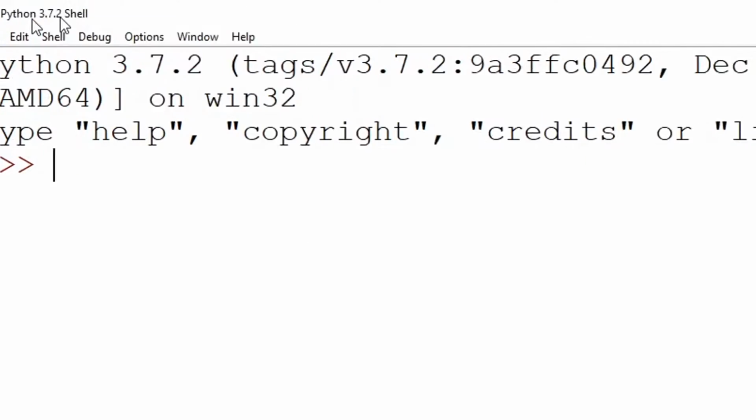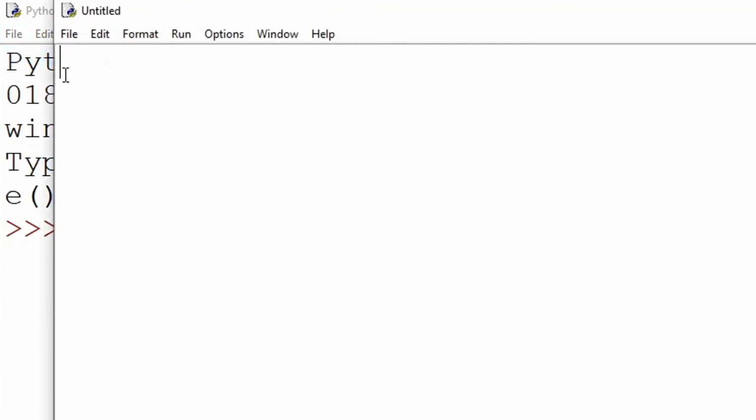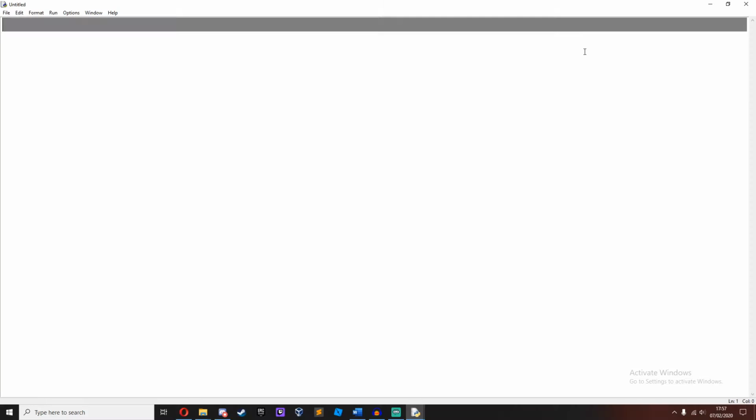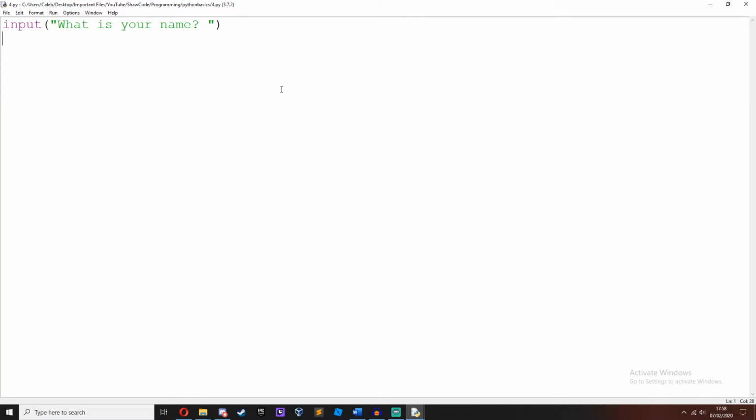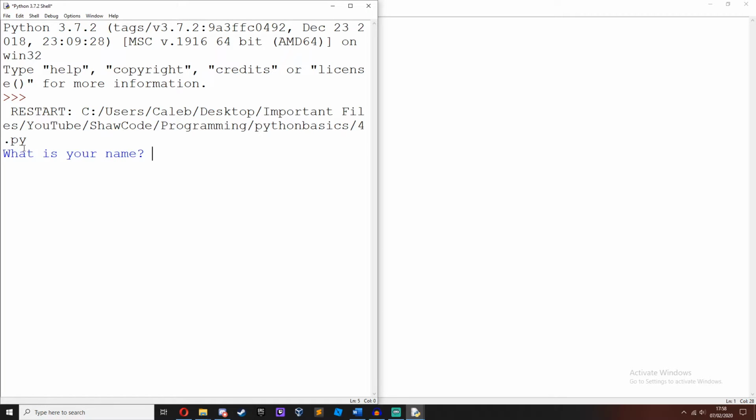Then you want to go to File, New File, and here we go. Okay, so now we can type in input, What is your name? And save it. Okay, now if we go to Run Module, you can see, what is your name? My name is Caleb. And there we go, we've just got user input.